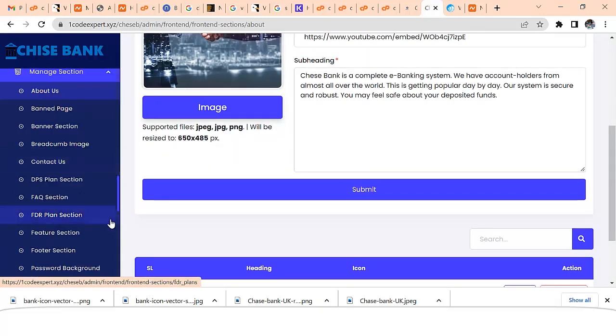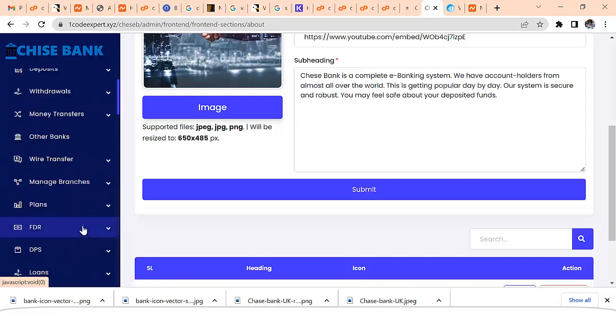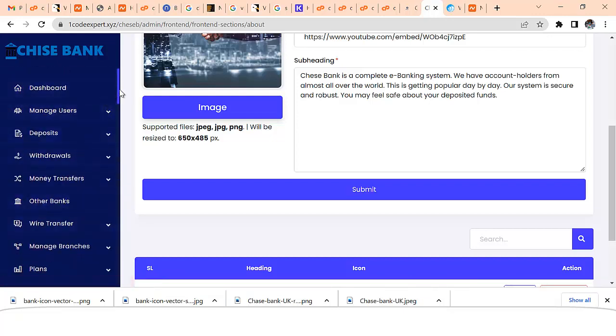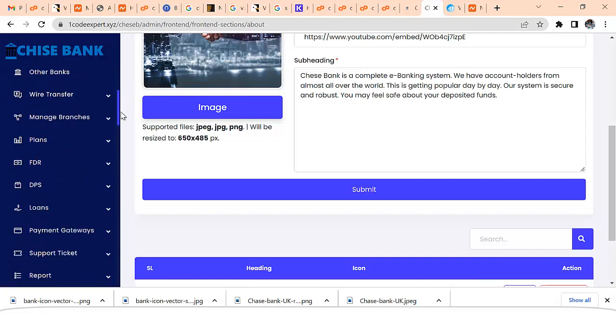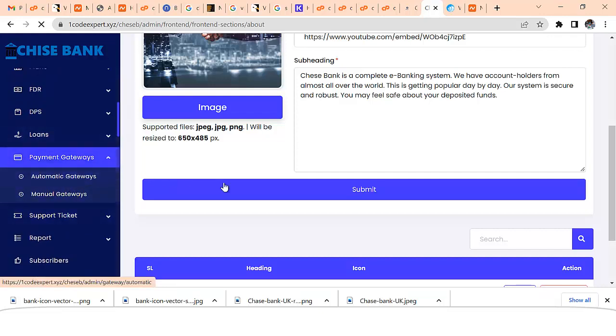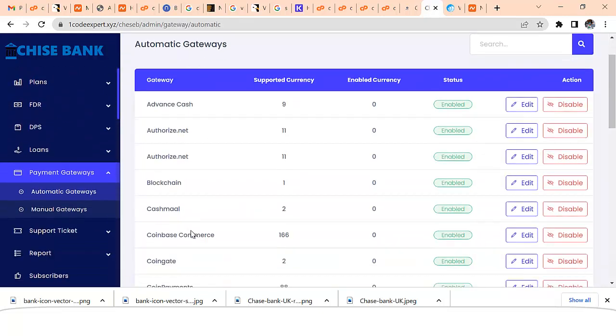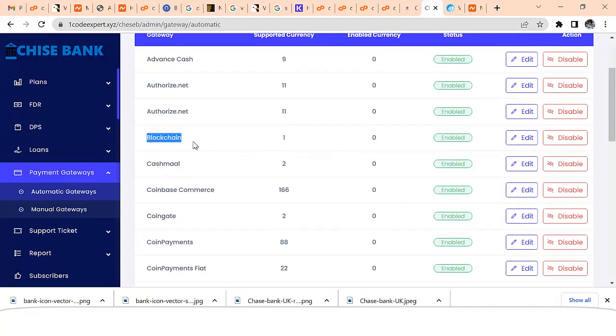All right. So these are your sections. You can always manage all of these sections from here, right? So another very beautiful aspect of this is that now let us set the payment gateway. How will people deposit? So we have the automatic payment gateway. So let's say you want to use blockchain to collect deposits automatically.